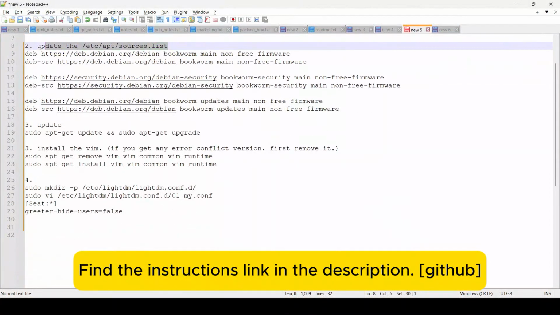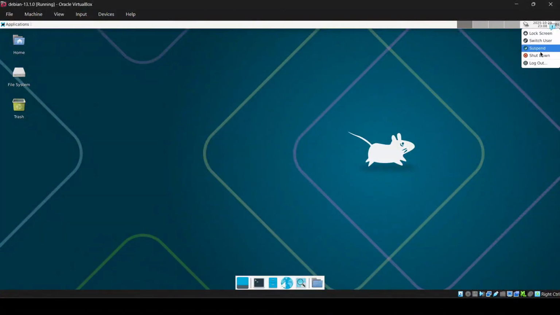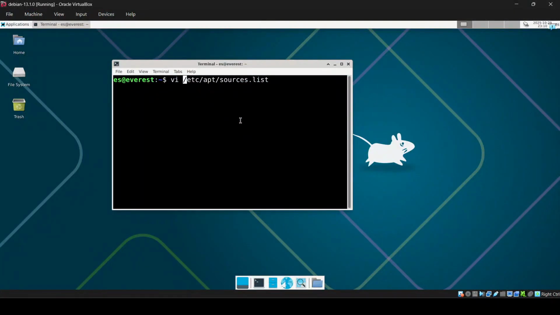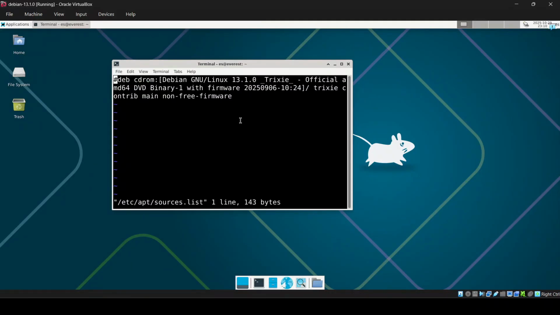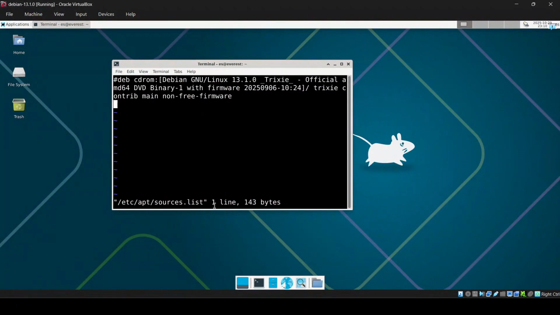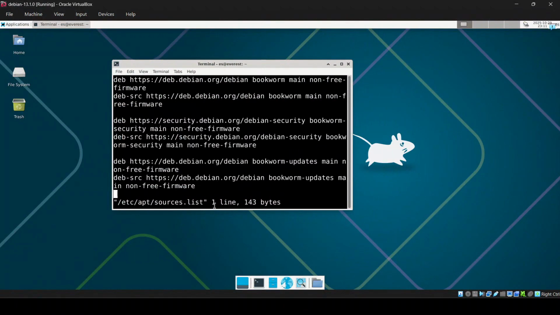Then the next step is to update the sources list. Go to this path. Before that, I just rebooted my system since I have added my user to the admin list, so I have to log in again. Then go to the path, enter the password, then comment the first line and copy paste the lines shown in notepad. The same details I have also pasted in my GitHub link provided in the description.